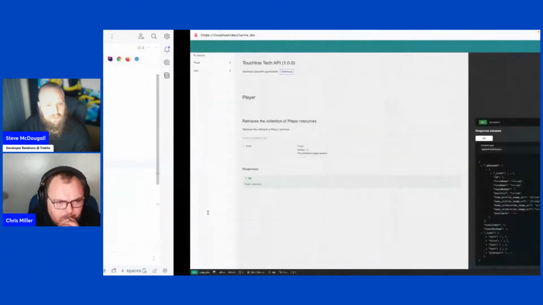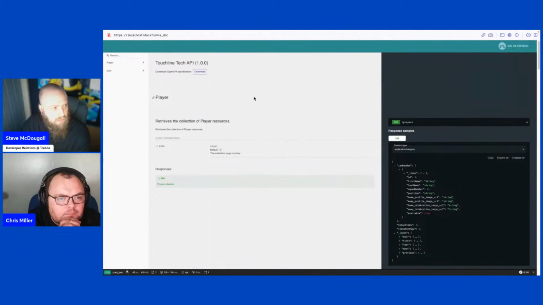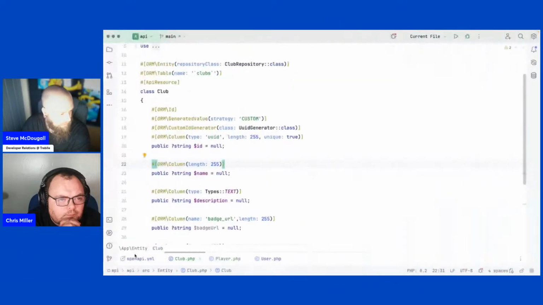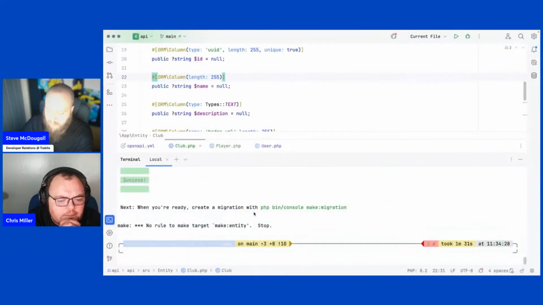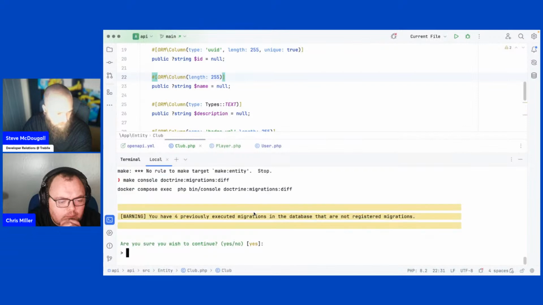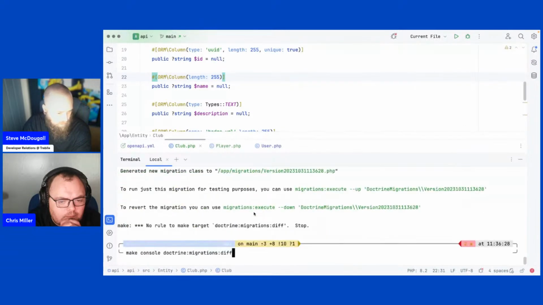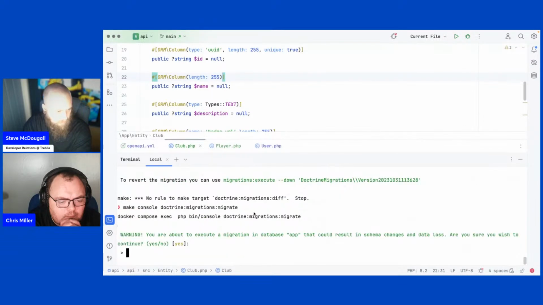We've got a good amount. I need to migrate, don't I? Yeah. So make console, doctrine, diff. Migrate.